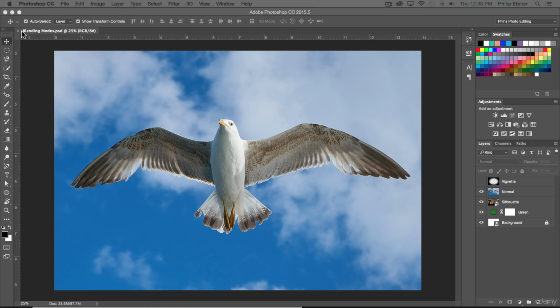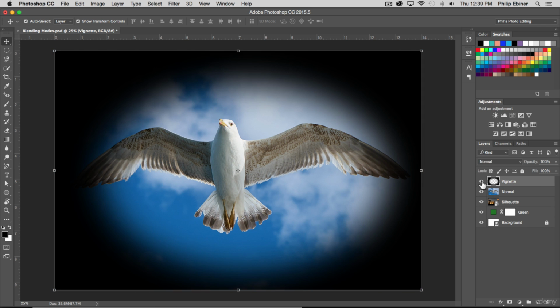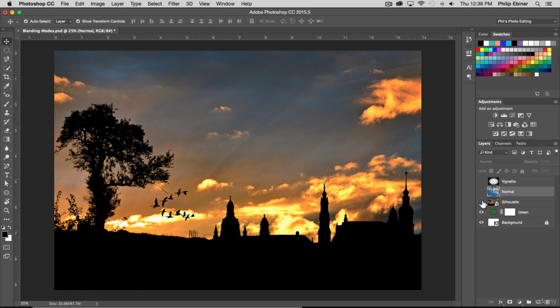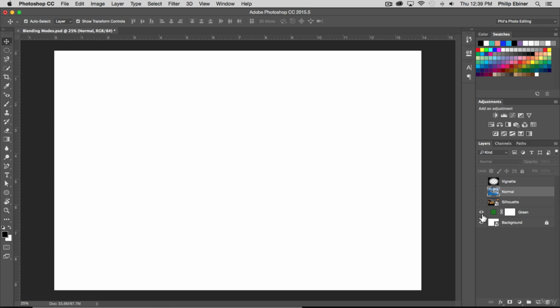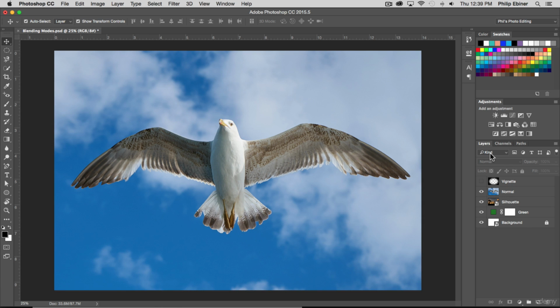The first thing I want you to do is go ahead and open up the blendingmodes.psd project file so that you can follow along. You'll see a project with a few different layers. We've got a vignette, this photo of a seagull, this silhouette photo, a green layer, and then the white background. So we're going to be learning about blending modes in this section based off of these photos.